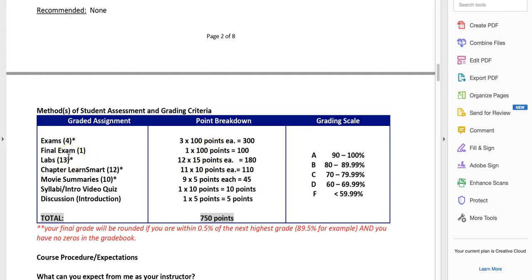We have 13 labs in the class, I only count your 12 highest scores. Each lab is worth 15 points. These chapter Learn Smarts, which is where you go into the book, and as you read through the chapter, it asks you questions. And so you're kind of doing homework while you do the chapter, but it's called the Learn Smart module. And we have 12 chapters this semester, so I count your top 11 scores.